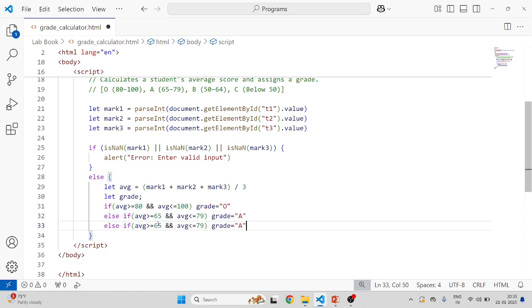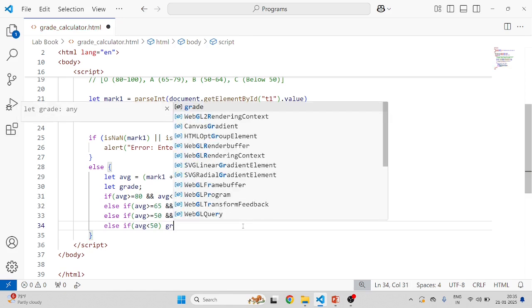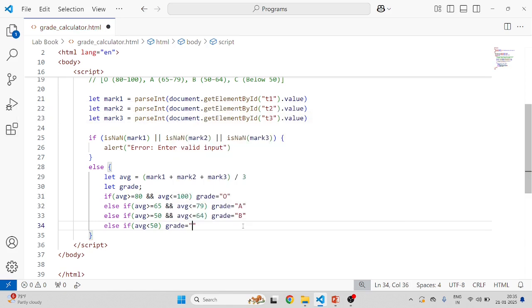In the same way we'll do for grade B. Just change the value. If average is greater than or equal to 50 and less than or equal to 64, grade is equal to B. Else if average is less than 50, grade equal to C. You can skip this last condition, or if you want you can write it.